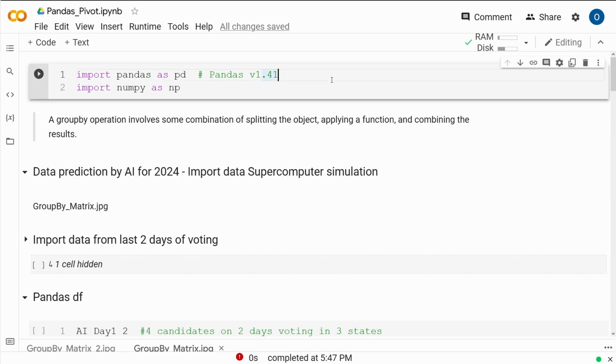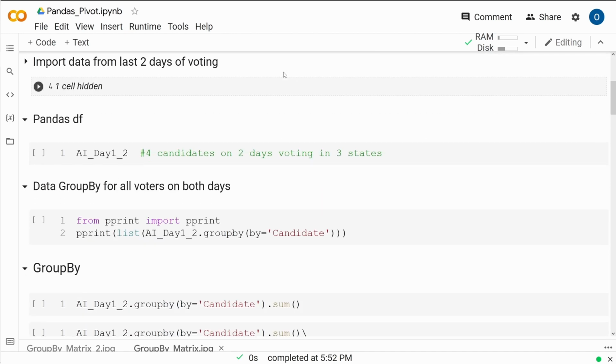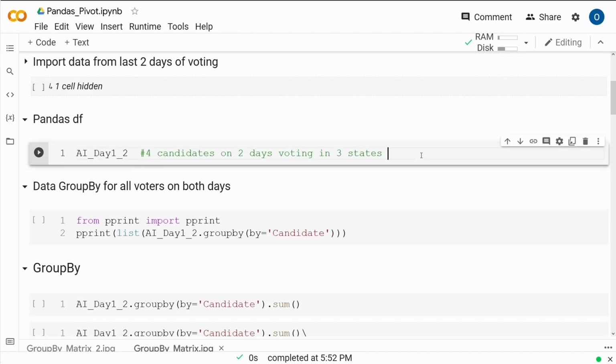So, if you are a coding type, welcome to coding. We import our pandas, we import NumPy. We're in the latest version of pandas 1.4.1. If you want to have a look how our data structure looks, easy. We have 4 candidates in 3 different states, and we have 2 days of voting. So together we have 4 times 2 data rows for 3 different states.